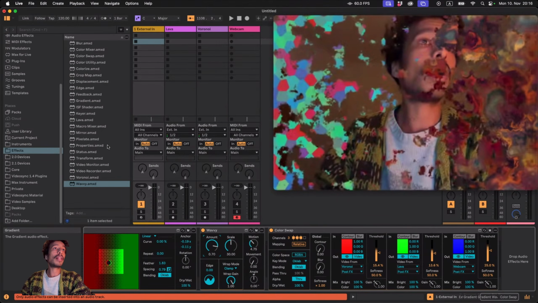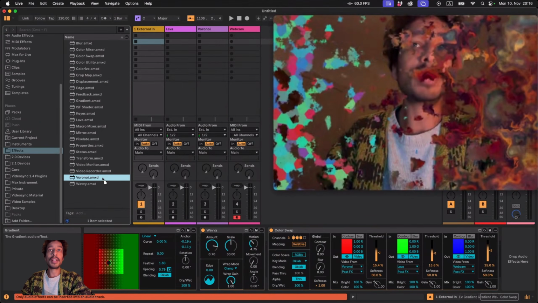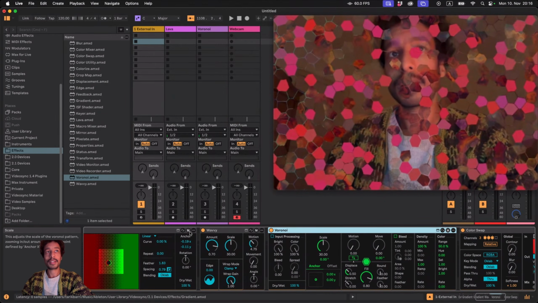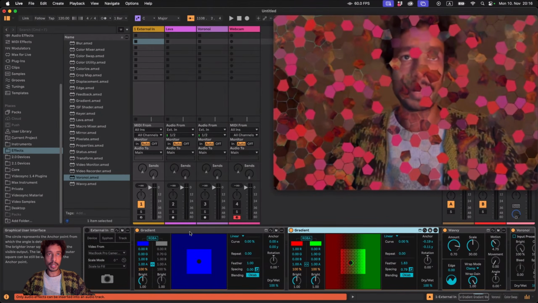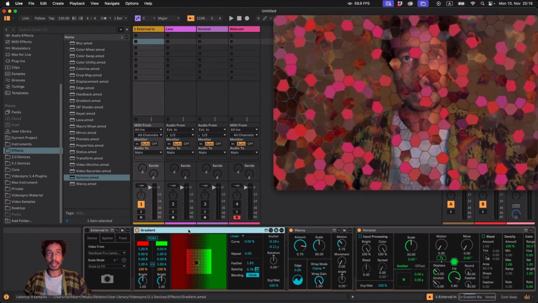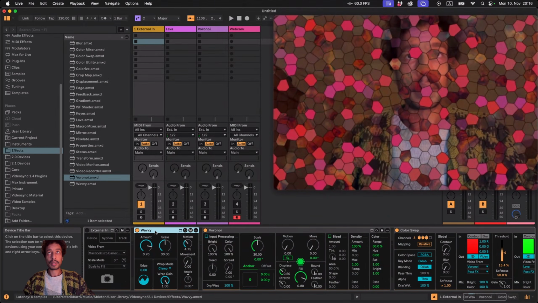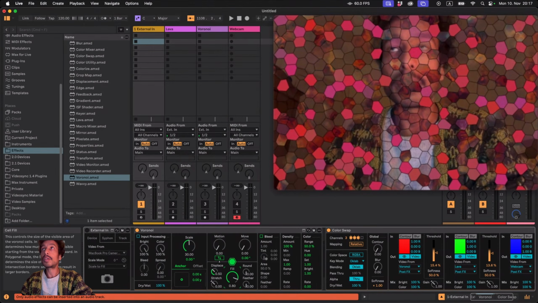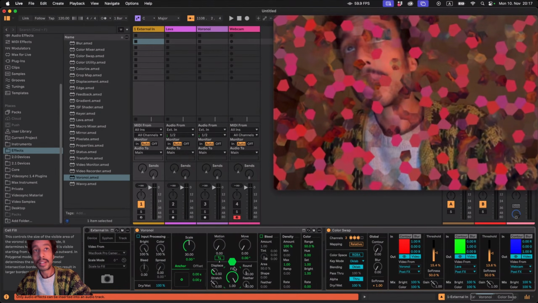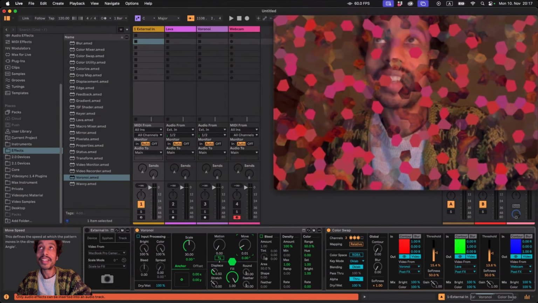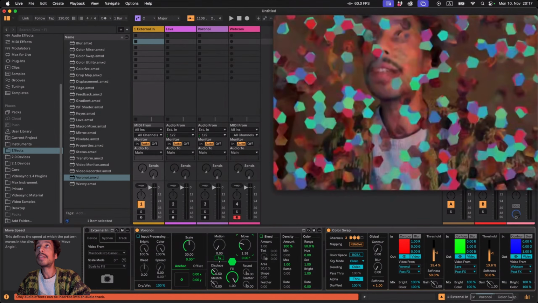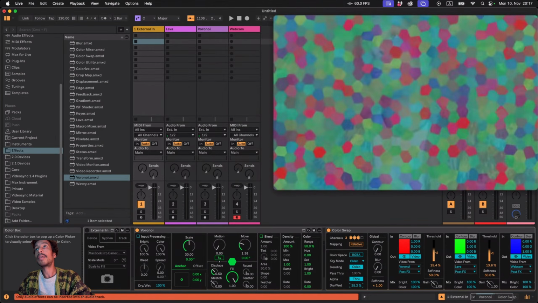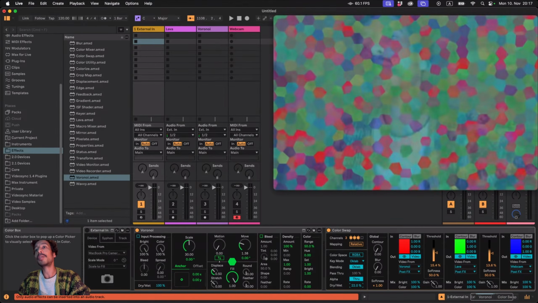So let's put a Voronoi here instead of this gradient. Voronoi, taking away these gradients that I placed here previously just to avoid any confusion. Let's completely fill this. And yes. Oh yeah, this is a dry wet. Sorry, I was clicking on the wrong one.